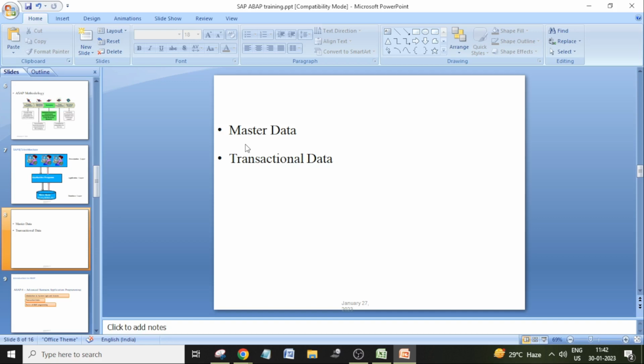What is master data? The meaning of master data is that it doesn't change very frequently. It changes very rarely. The example for master data is customer bank account details. When you open a bank account, what do you need to provide to the bank clerk? You need to provide your name, your phone number, email ID, address.